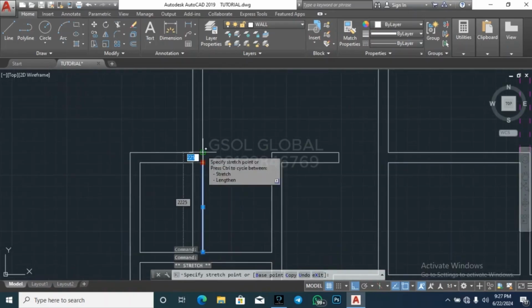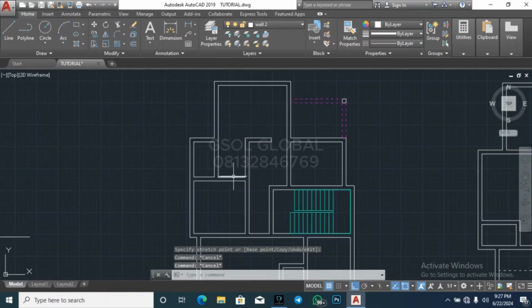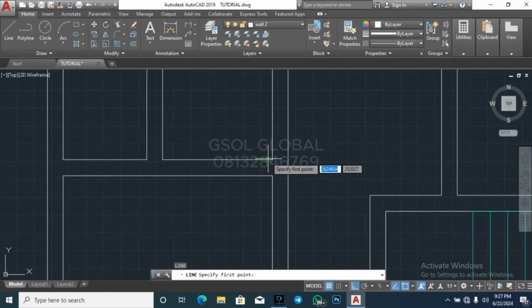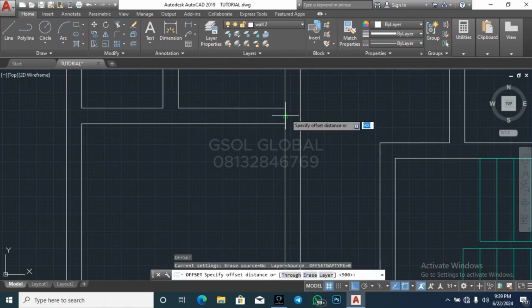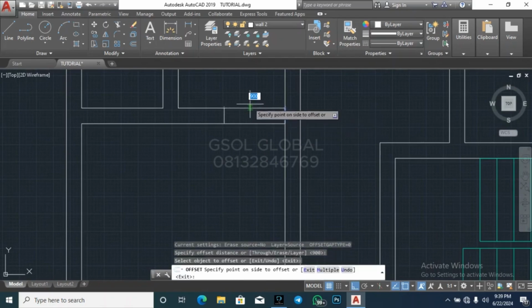Right, so let's not put this door here. Let's put it directly to the dining. So this door will be here. All right, so let's insert the door here. Okay, so we are going to make an offset for a door here, right? So for the door, we'll make an offset here.